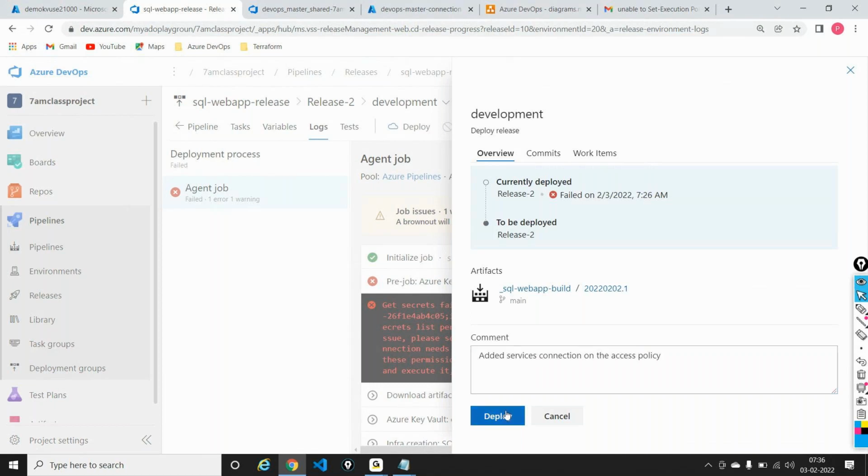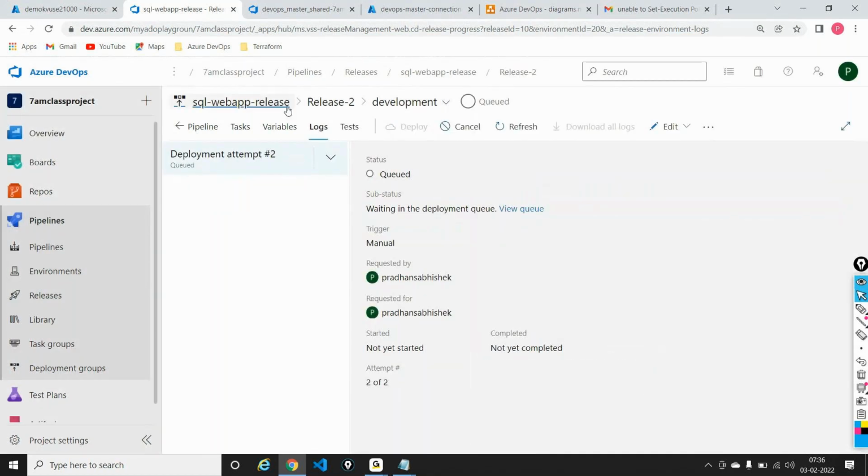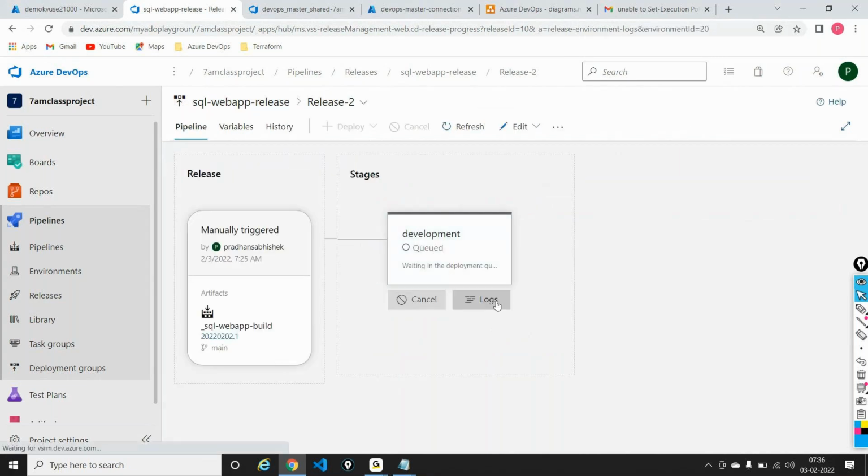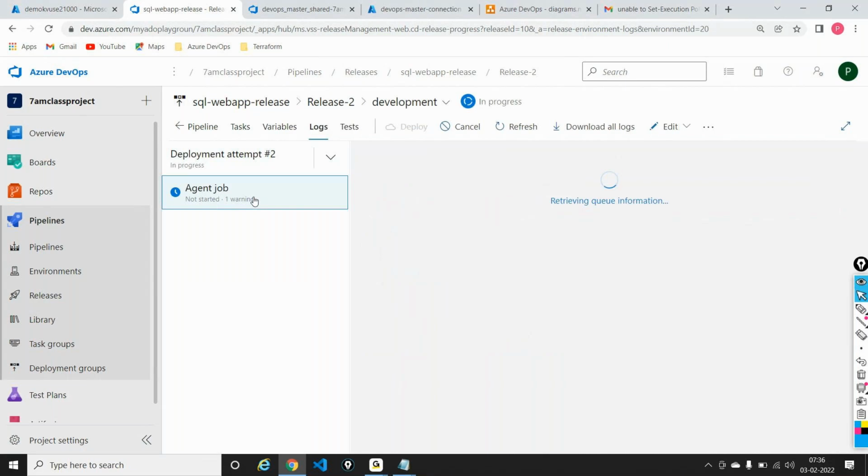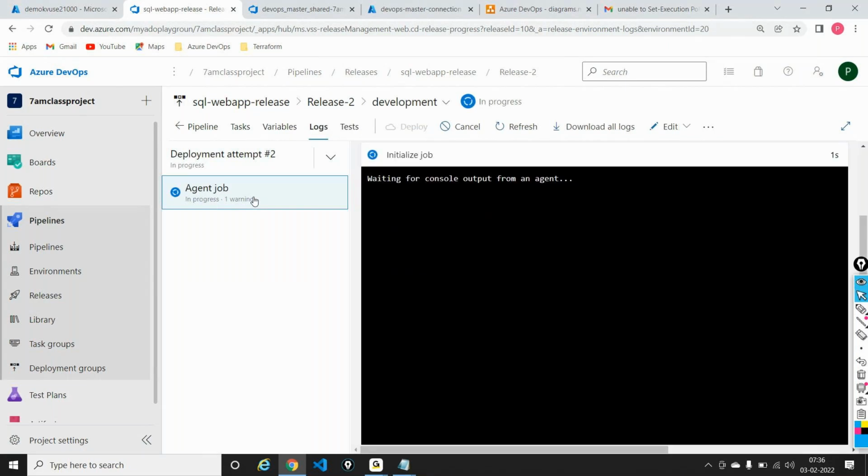And let me say deploy. This will now start the deployment, and it will go ahead and initialize my pipeline. So it's now initializing the Azure agent job.